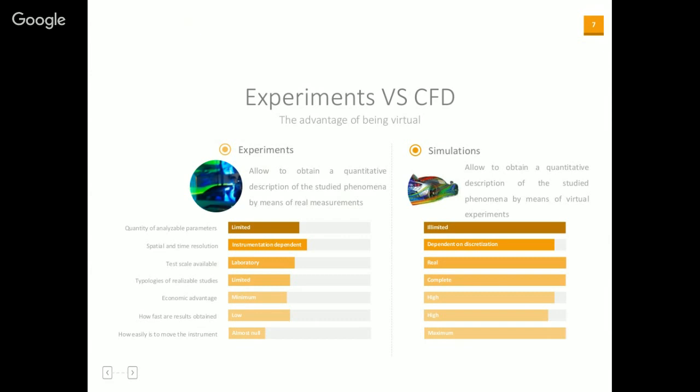Another advantage of the simulation with respect to experiment is that the virtual environment allows you to perform dangerous studies that cannot be achieved in an experimental way, such as explosions, for example, or contaminant simulation.